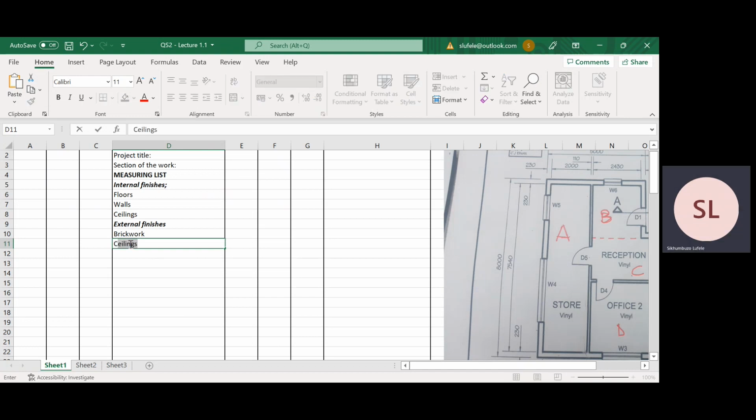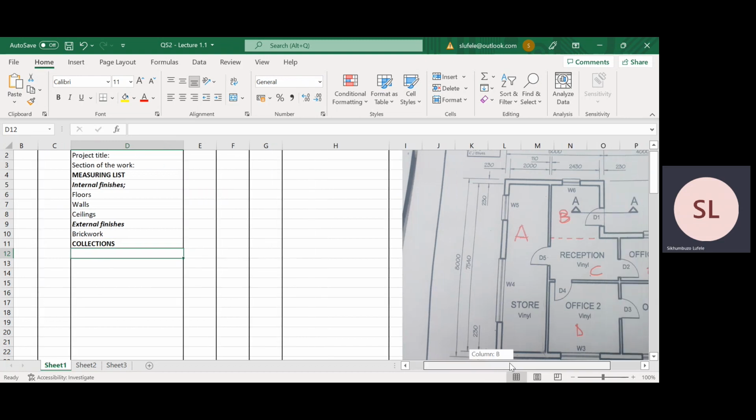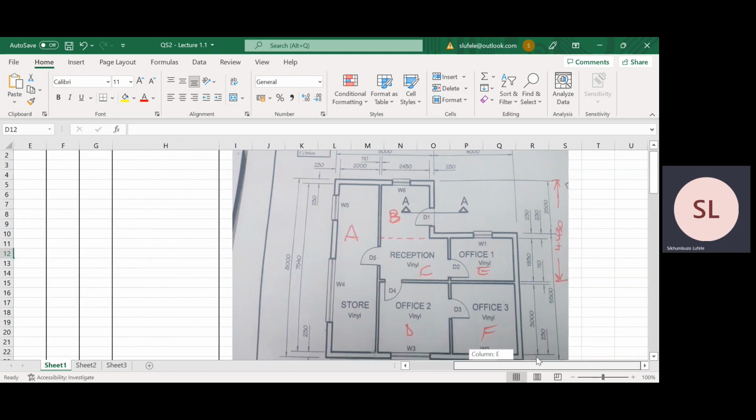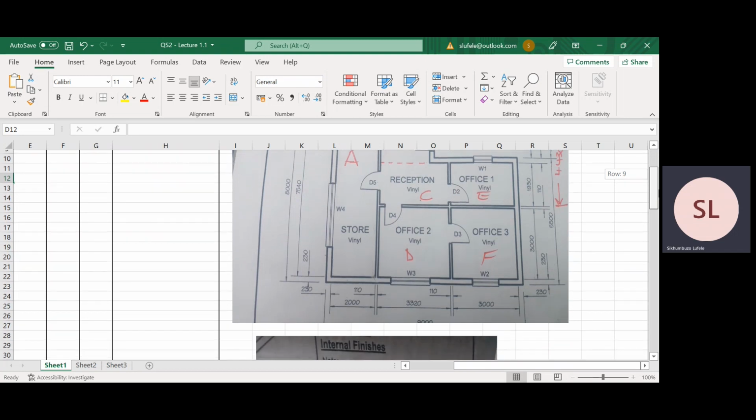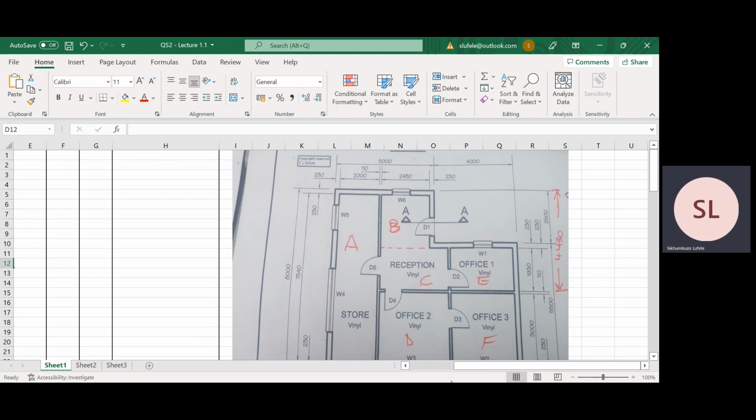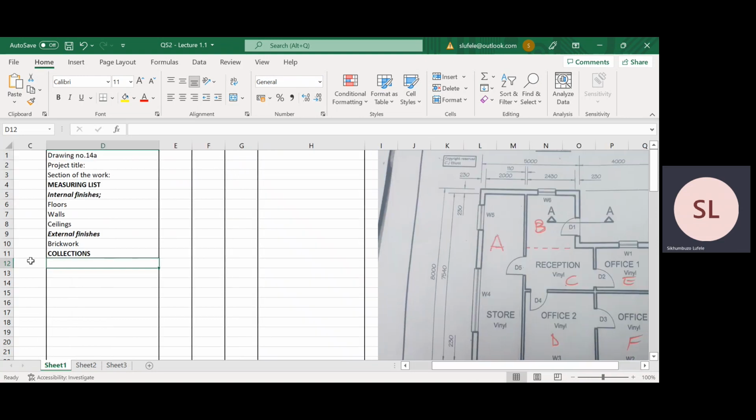So in terms of collections, I'm going to make that bold. In terms of collections, I need to get the room areas, right? Everything must be perfect. What I'm going to do now is go to each room, take the measurement, and record that as a collection. The guiding principle here is that we start with the horizontal wall, and then we come to the vertical.